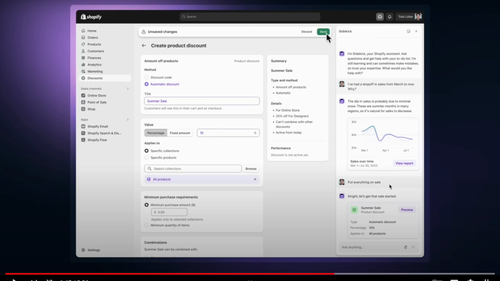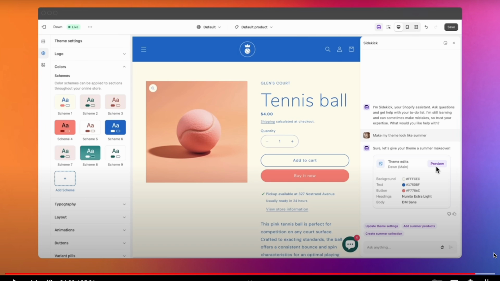So he says, put everything on sale, and it's generated. It takes you to the discount page with all these fields pre-filled, and all you need to do is click save. And in another video, it shows you how it can help with design. So he's actually said, make my theme look like summer, and it's giving you a color scheme. The color schemes that I was talking about before, generates a new color scheme that's based on summer colors. You can even choose more suitable fonts and things like that.